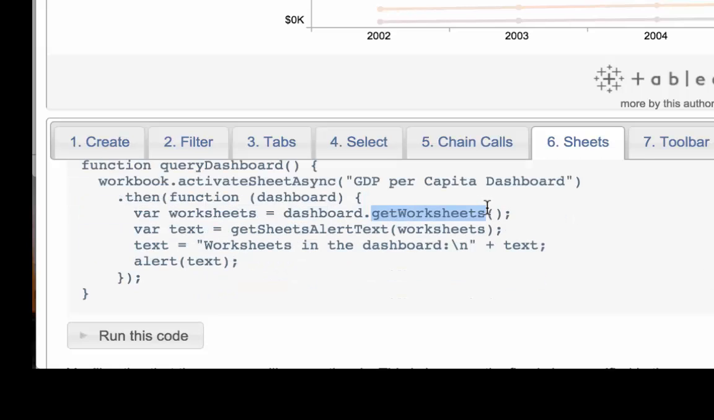To do that, we need to call dashboard.getWorksheets to get an array of all of the worksheets that live inside of that dashboard. And then once again, the rest of this code simply alerts the list of worksheets on that dashboard.